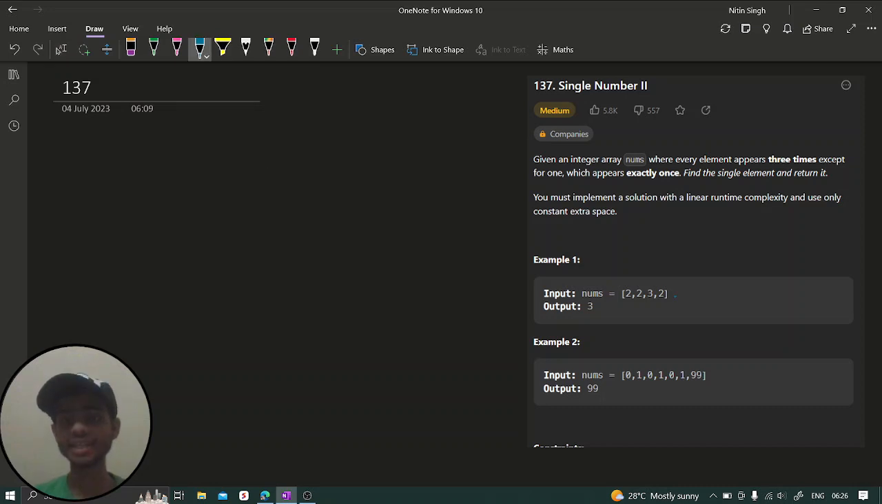Hi everyone. In today's challenge, we are going to solve this problem. The problem name is Single Number 2 and the problem number is 137.